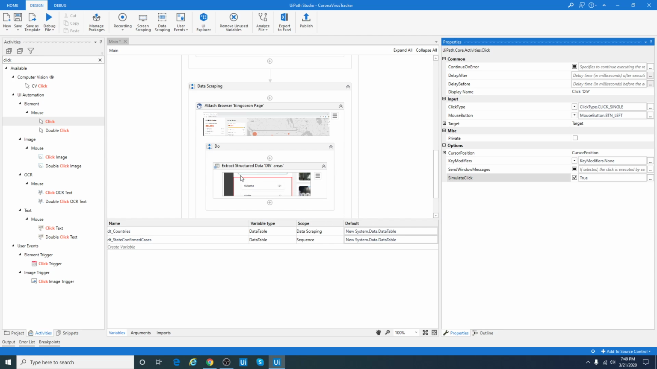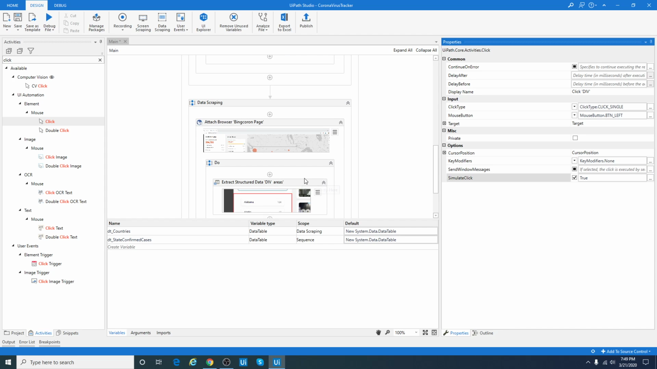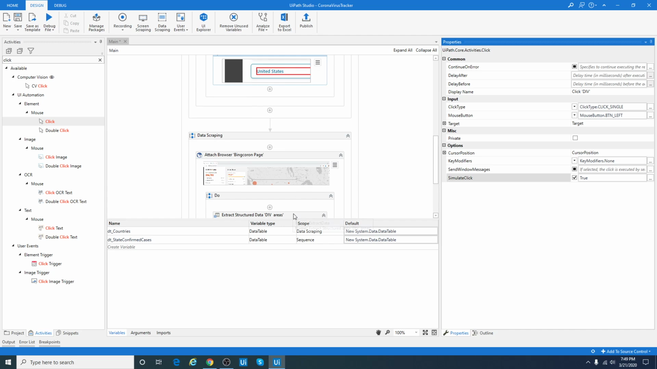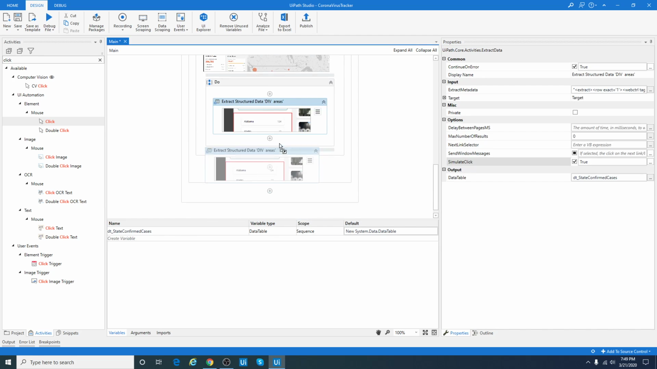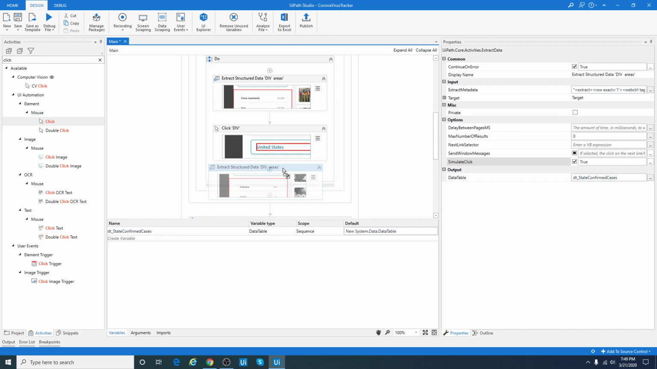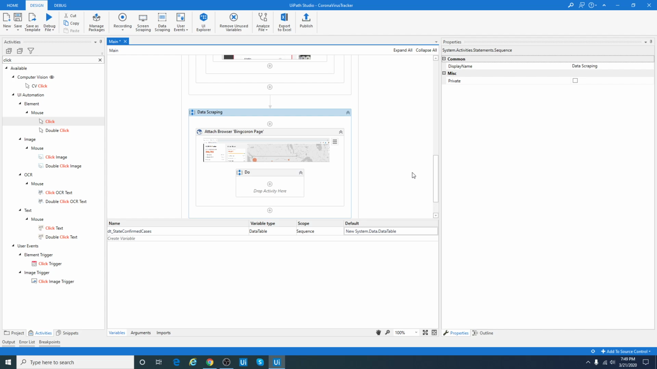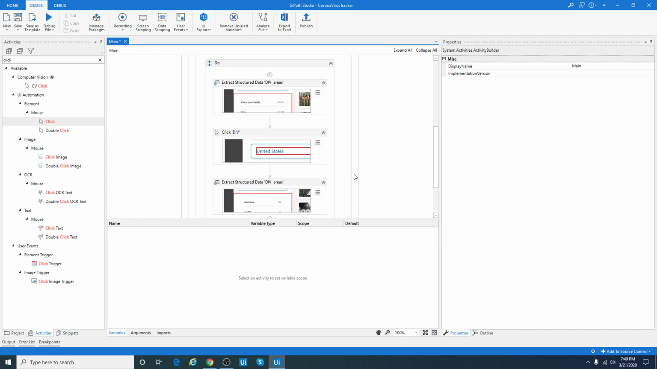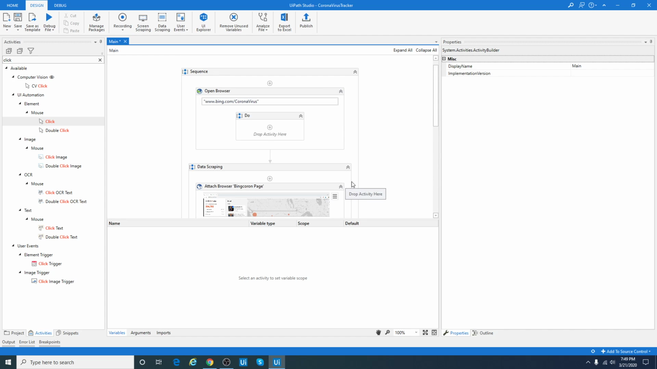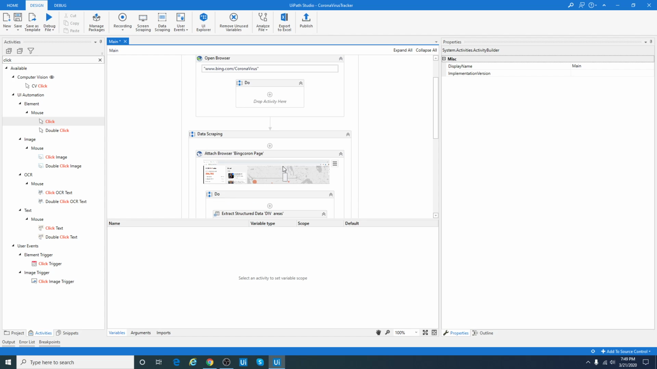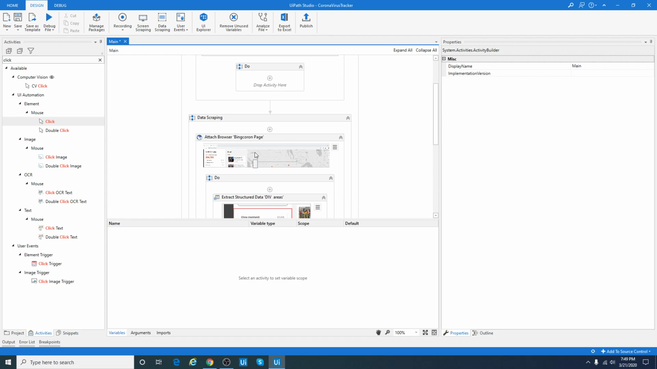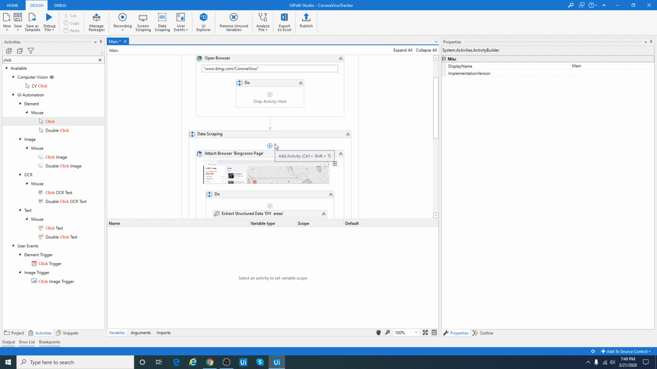So what we're going to do is extract the structured data activity. We're going to pull it into the upper level sequence. We really don't need this, so I'm just going to delete it.